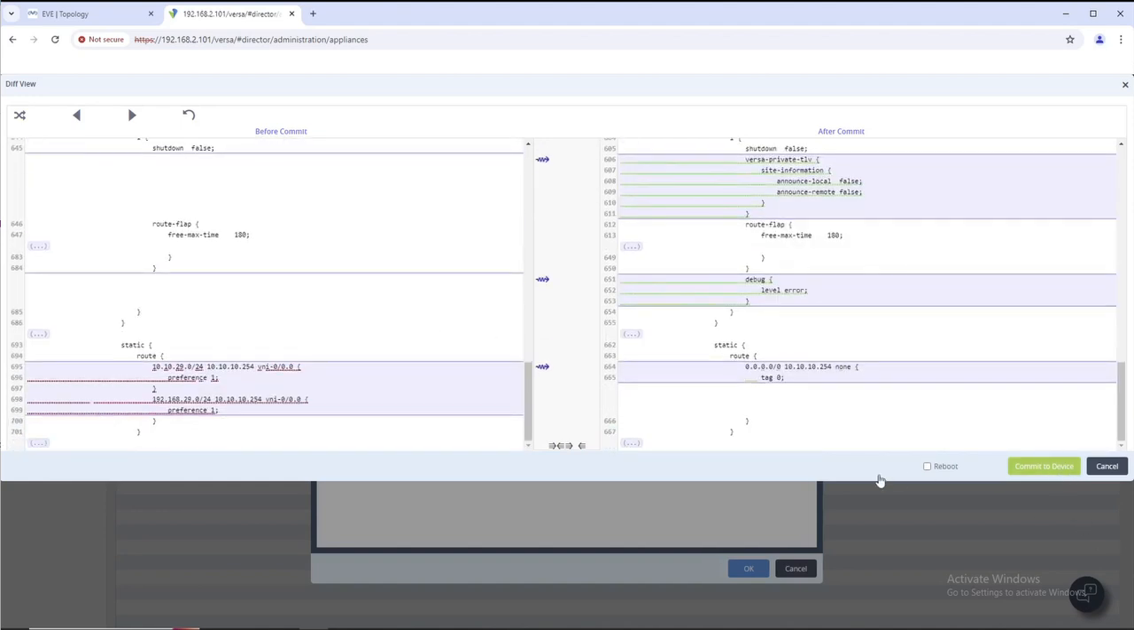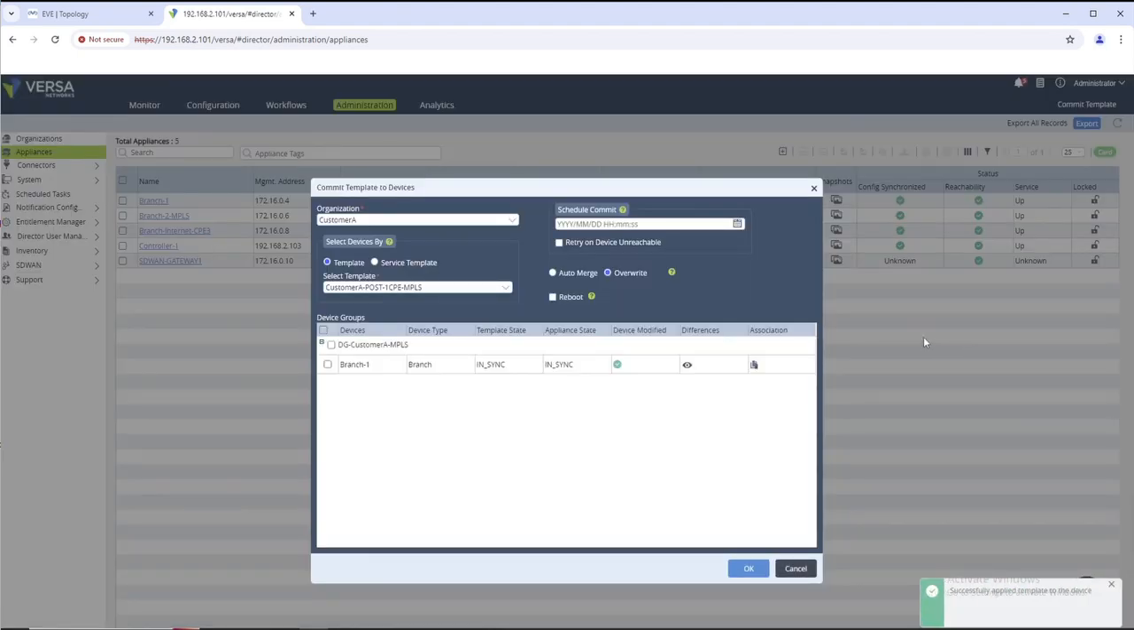So once all the evaluation is done, let's click on commit to device and let's see if this gives the same error or not. So this time it let us commit the config to the device, plus now the template and appliance state are both in sync. So this is how you fix the appliance out of sync issues.